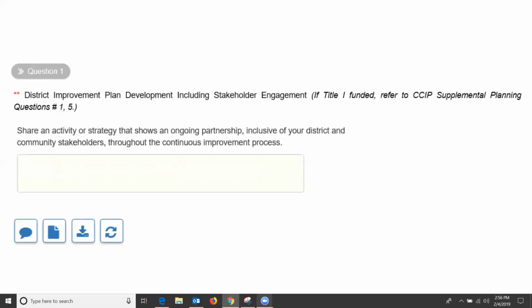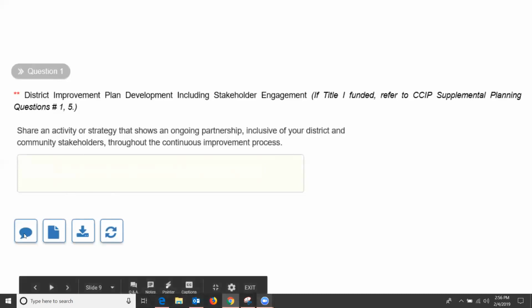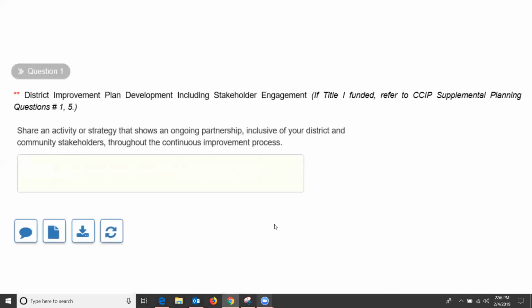You have the option of making a comment in the comment box. You have an option of uploading a document, utilizing a document, or refreshing the list. Make sure that you save your responses after entering information for each question. Please know that you will be receiving feedback from the Ohio Department of Education or the SST.